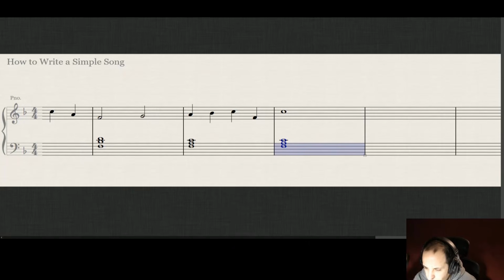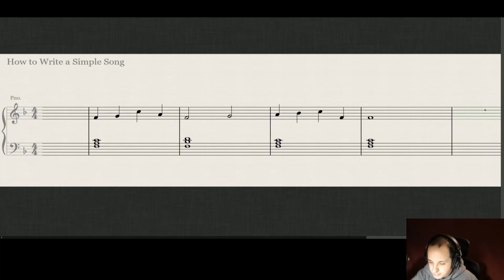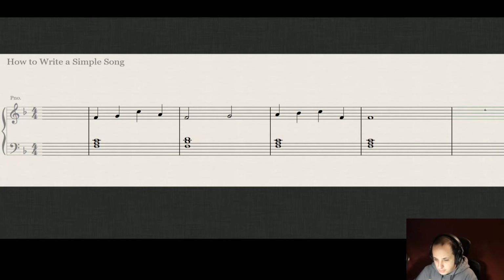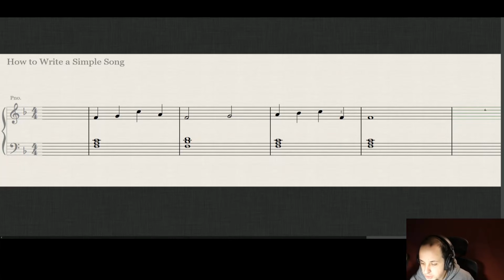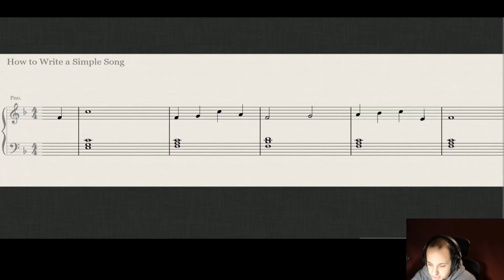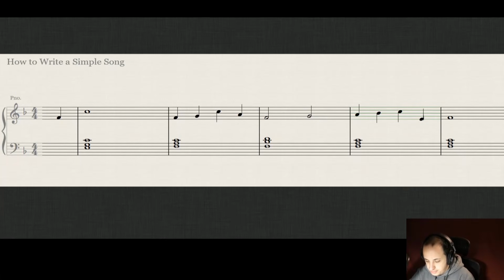There we go. And I'm going to make the final note an F as well. So that's what I'm going to do. By the way, when you copy the section, if you decide to do that to make it easy, you can change some of the notes on the second go around. It will make it sound probably even a little bit better.